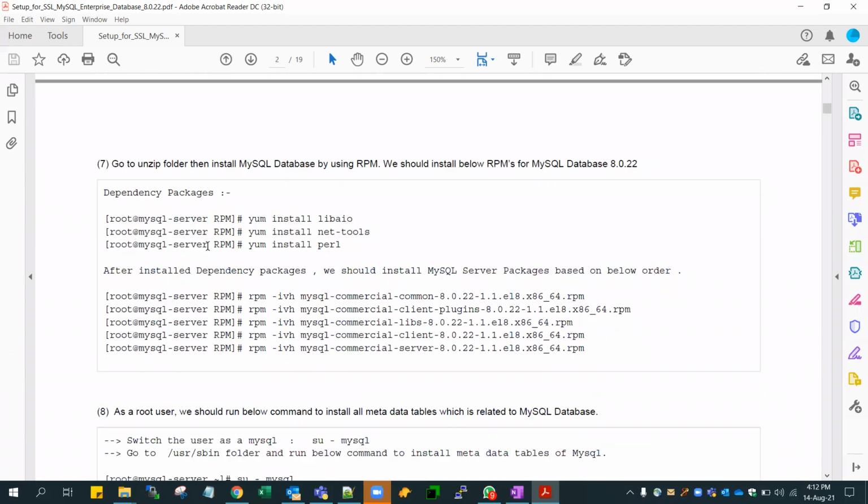So go to this unzipped folder where I unzipped the MySQL software packages. Go to that folder, then install the MySQL database by using RPM. In this entire document, the MySQL database installation is done with RPM, because the most common method used by clients is RPM, about 95%. So that is what I considered, and I started the RPM method installation in this document.